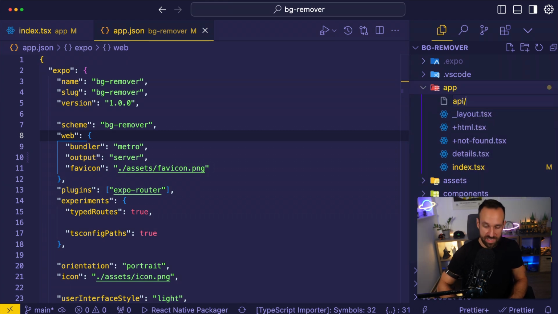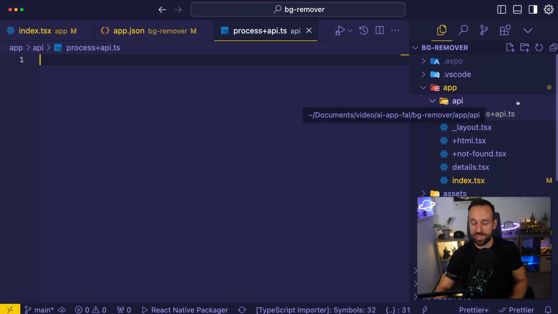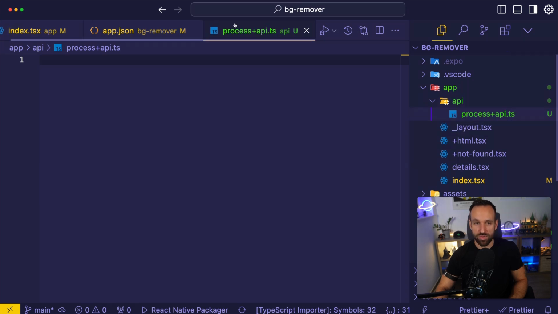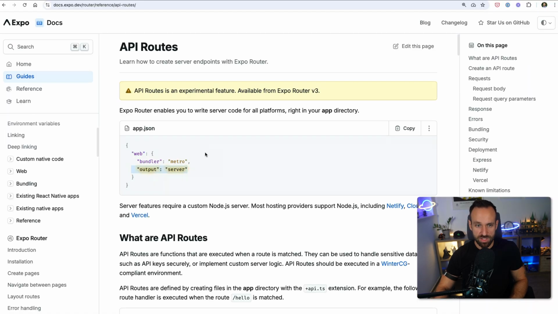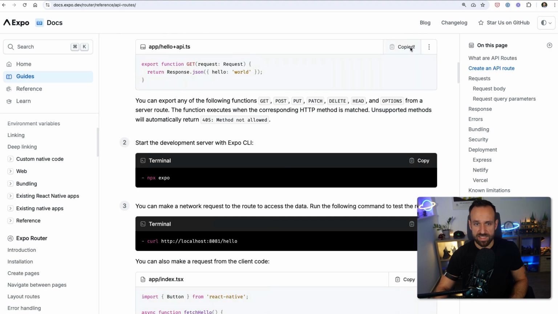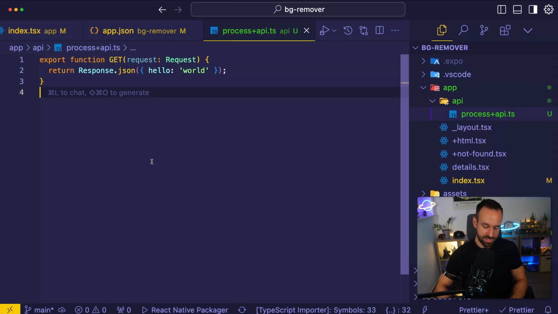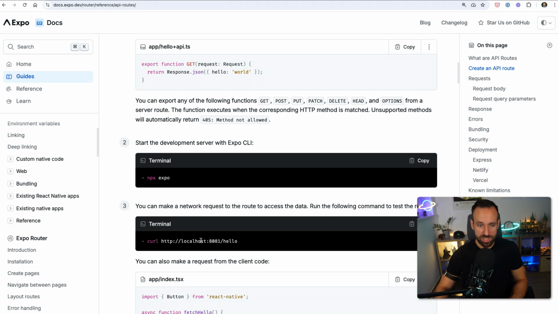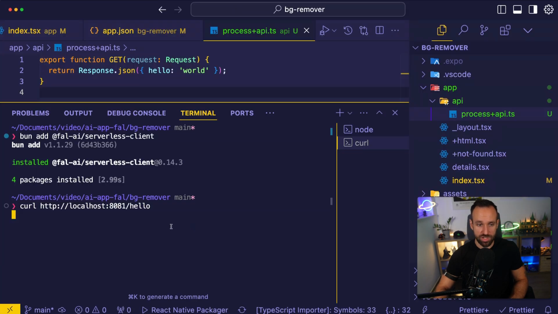So we're going to do this at api/process+api.ts, which creates the new API folder and a file process here. So if you go with the basic example from Expo, paste this in and then try to make a curl request, we might have to restart our command line. Let's check.